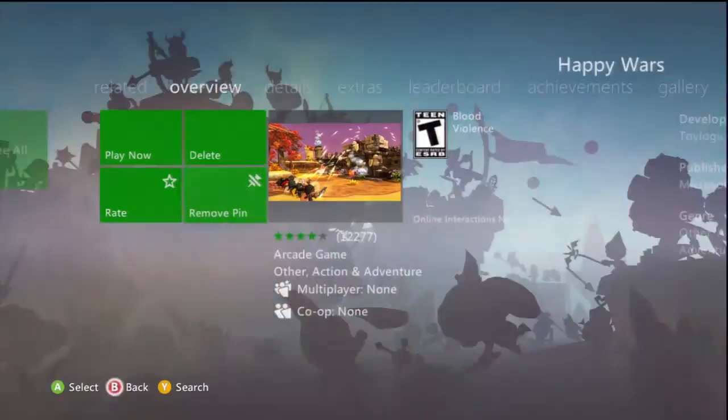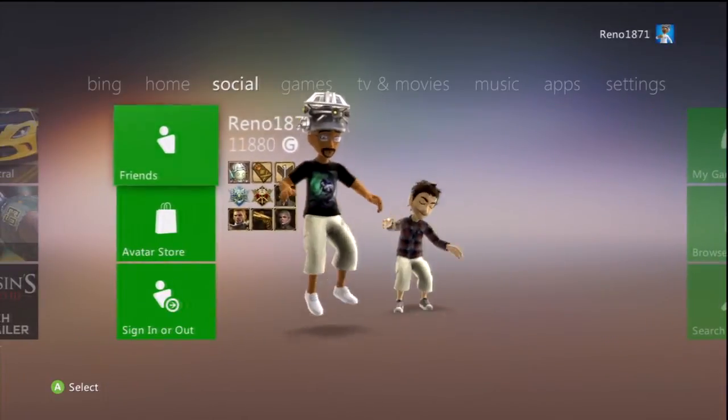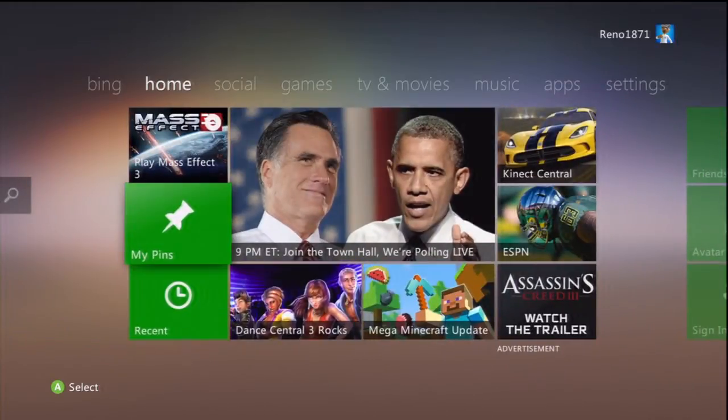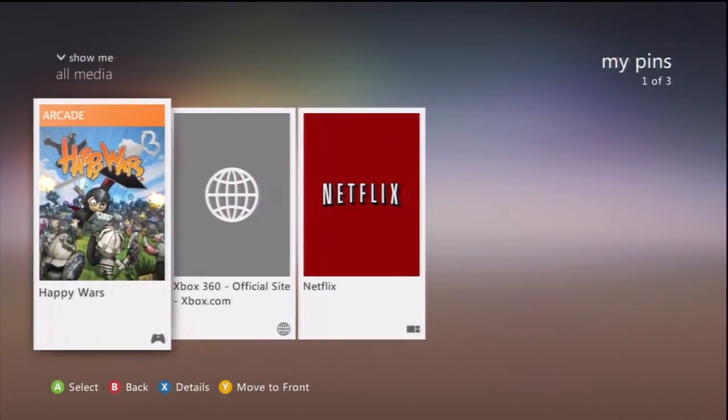We can go back to our main screen, and we can go over to pins right here, click on that, and then you can see Happy Wars is right there, pinned to this menu, so that if I wanted to access it quickly, I can do that. And if I wanted Happy Wars to be the very first thing I see, I just press Y, and then it's the very first thing I see.